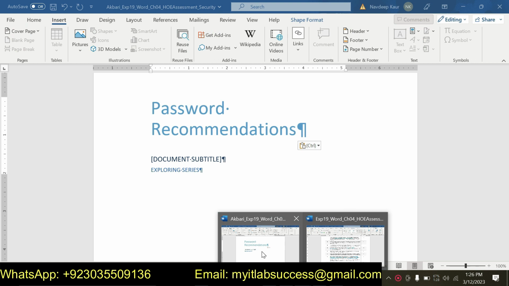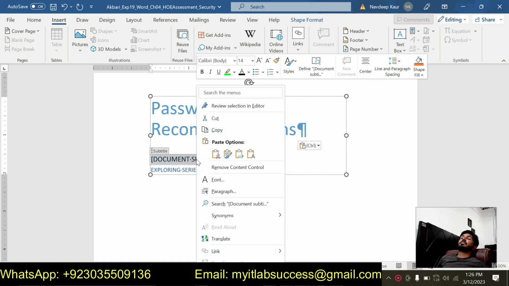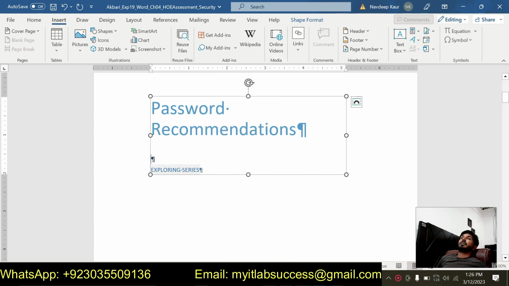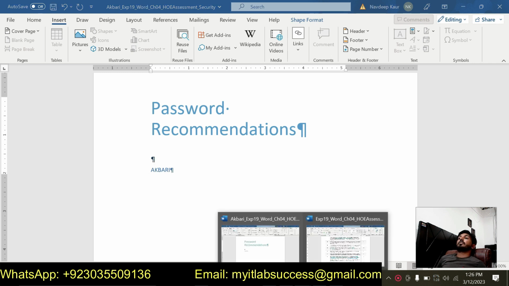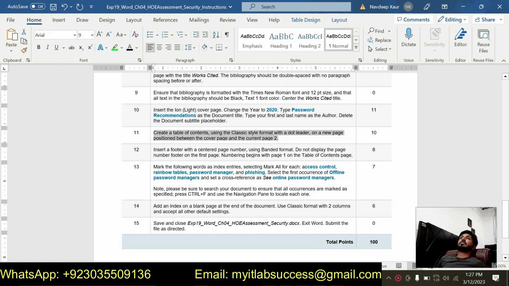So document subtitle placeholder, this one we will simply delete. Just right click on it and remove the content control, this one. And this is the exploring series, the author. We will change this to our name, first and last name. So we are done with step number 10 now, and move to next step. Next step is step number 11.